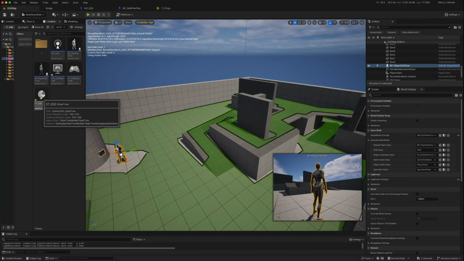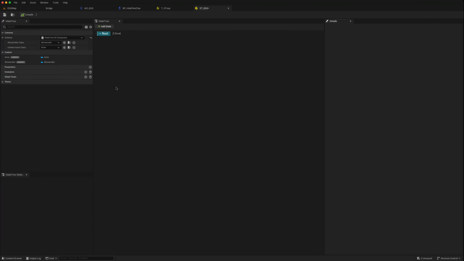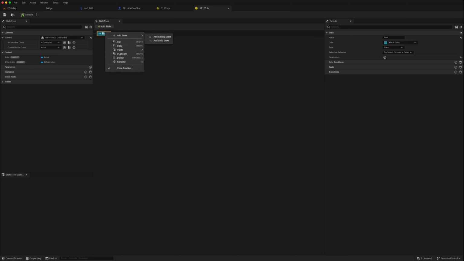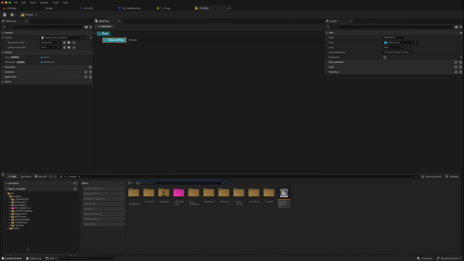So let's open our state tree, double click, and start creating some tasks. So that's the root task. We'll make this quite a simple state tree. So let's create one. Just click there, add task, add child state. We'll just call this hide and flee. And this will require a task. So we'll need to create our first task.